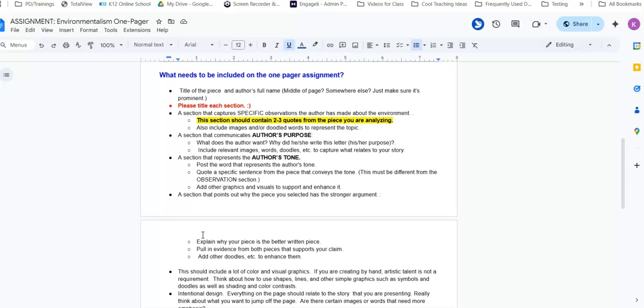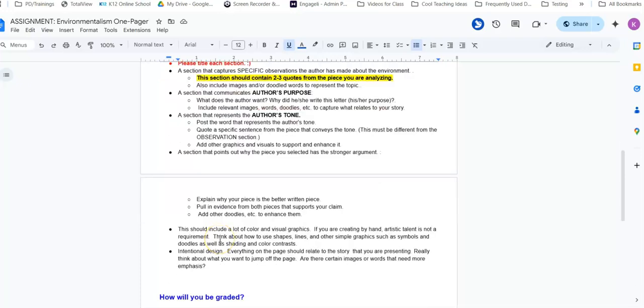And finally, you need to have a section that points out why the piece you selected has the stronger argument. Explain why your piece is the better written piece. Pull evidence from both pieces that support your claim. And make sure as you're doing each section that you add doodles to enhance each part. Okay, remember, this should include a lot of color and graphics.